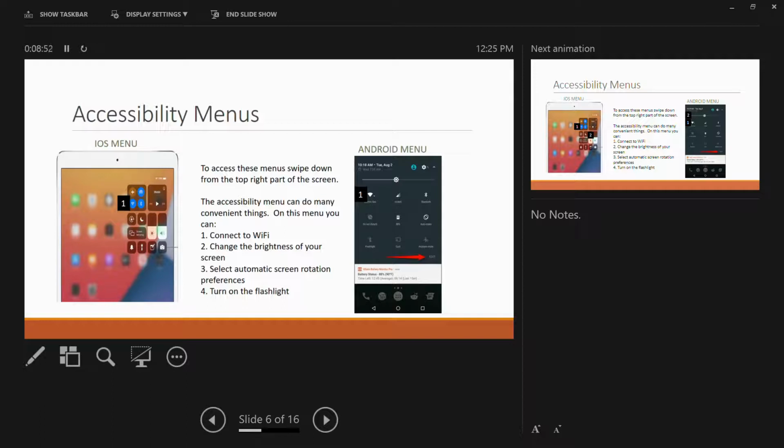But if you touch and hold, which we talked about just a few slides ago, then it'll open up the Wi-Fi menu and it'll let you select which Wi-Fi network you want to connect to. So this is a short way of getting to that without having to go into your settings menu, which we'll talk about later. Second is your brightness.